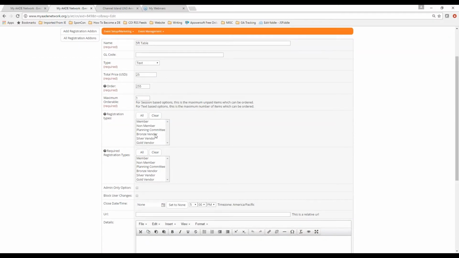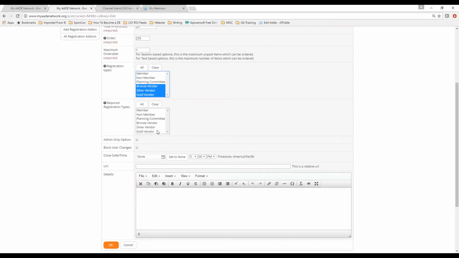Who is this going to be applicable to? Vendors only. Who is this required of? I'm not going to actually require it of vendors, because if I require it, then they will have to order not only a 5-foot table, they'll also have to order a 10-foot table. So it's only available to them, but they are not required to add it.